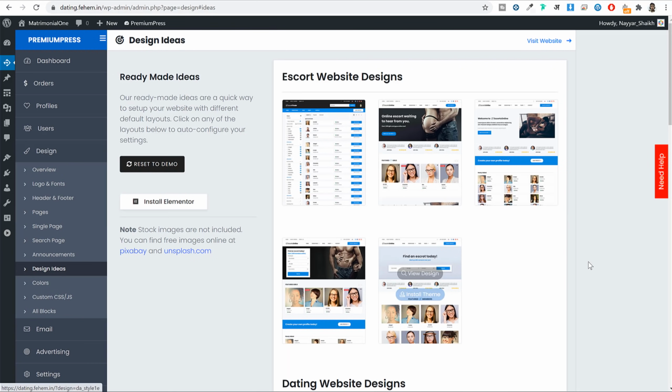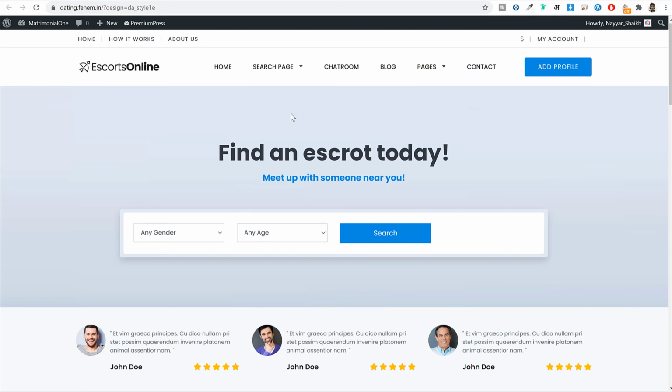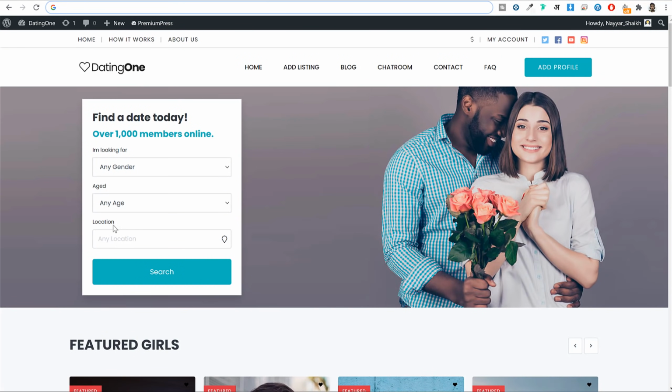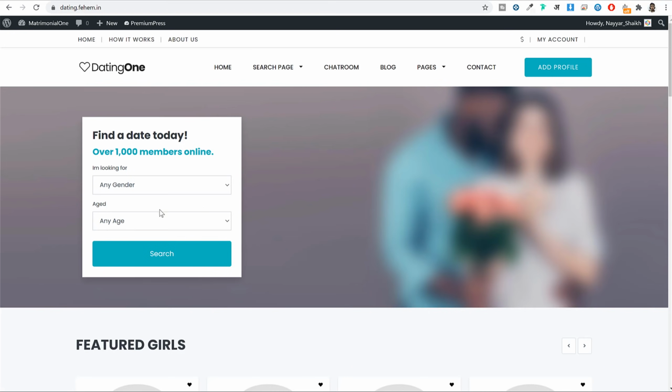As you can see, this design also looks pretty good. If you want to see this design before installing it, you can click on view design, and you can see how this design will look on your website. Okay, this is how it looks. Instead of that vertical search bar, we have a horizontal search form over here. So this also works. Now one thing is missing from here, let me explain that. As you can see in the demo website, we do have this location option, but here we don't have the location option.